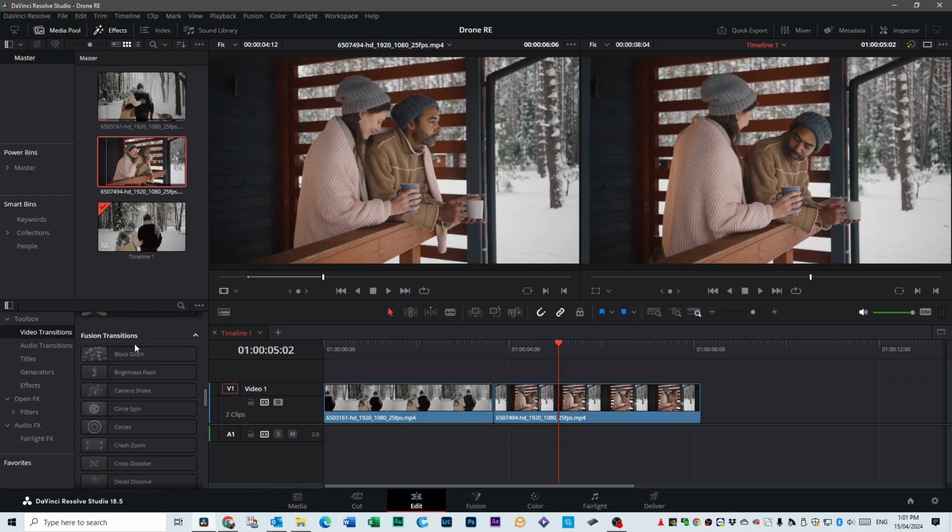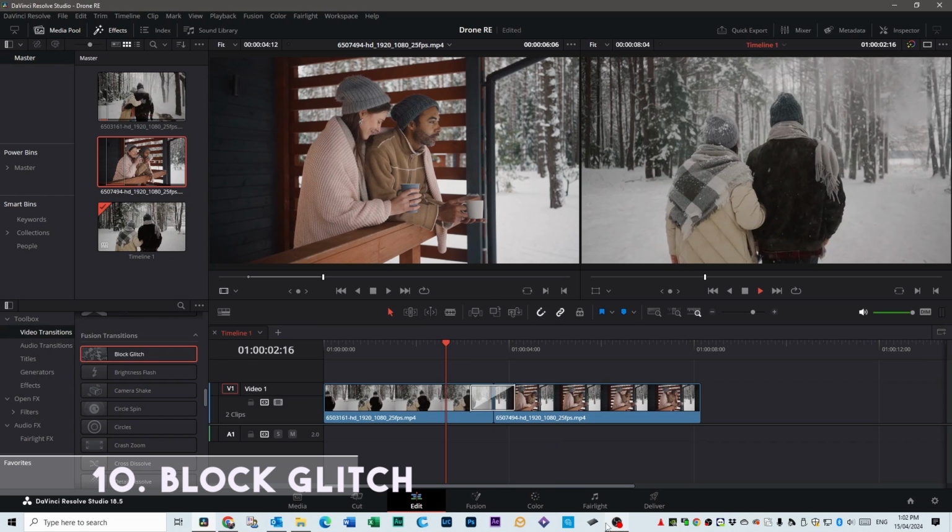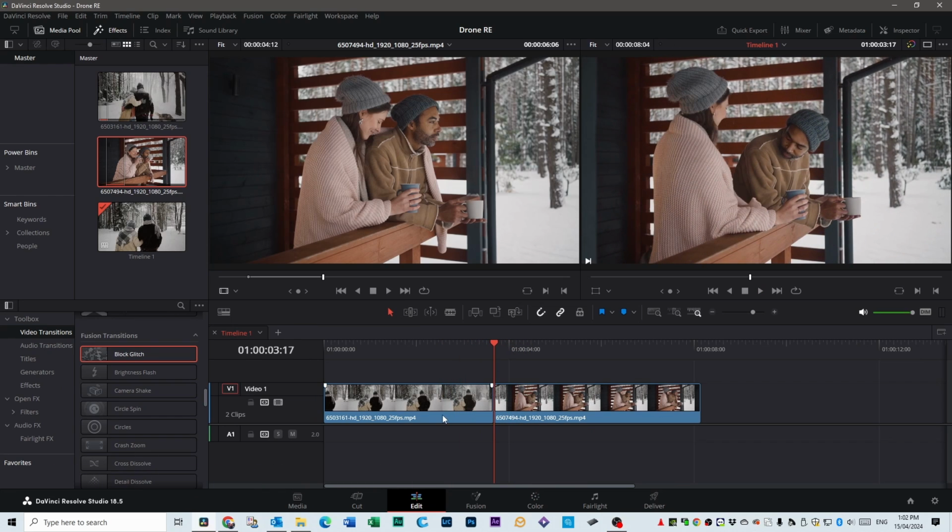Okay, another one I love is the block glitch. Put that across over here and have a look at it. We'll press play. It's really good if you're doing some kind of high-tech video where you've got technology flashing around. Doesn't apply to this scene, but it's pretty good otherwise.